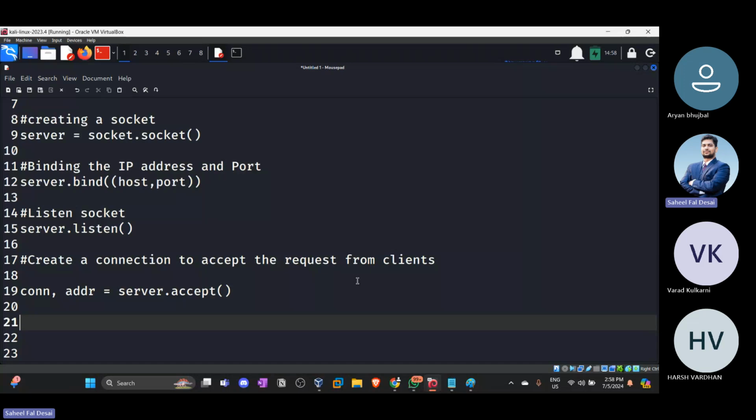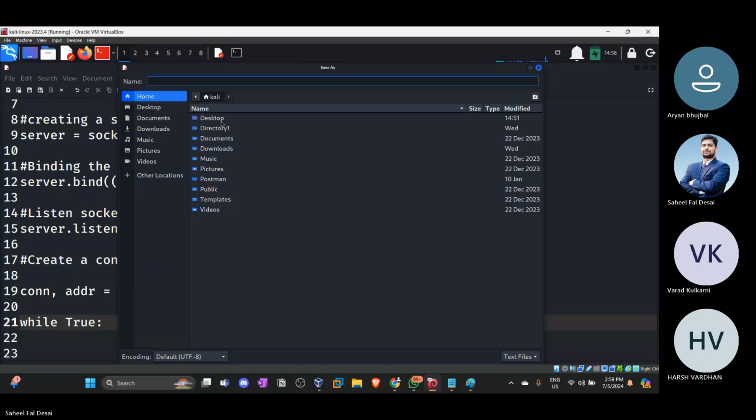So I'll use a while statement, while the particular condition is true for me. Wait, I'll save this particular file.